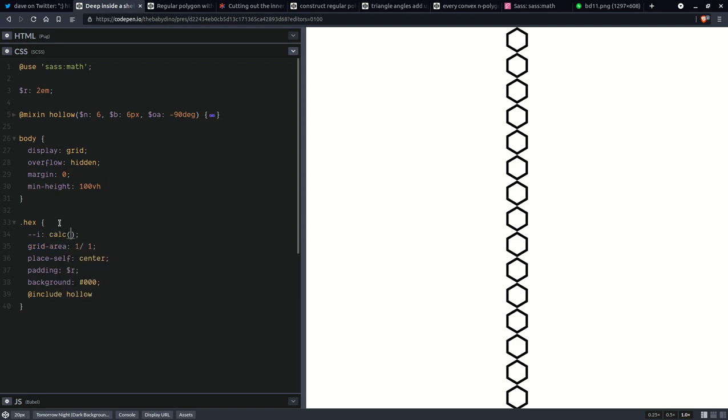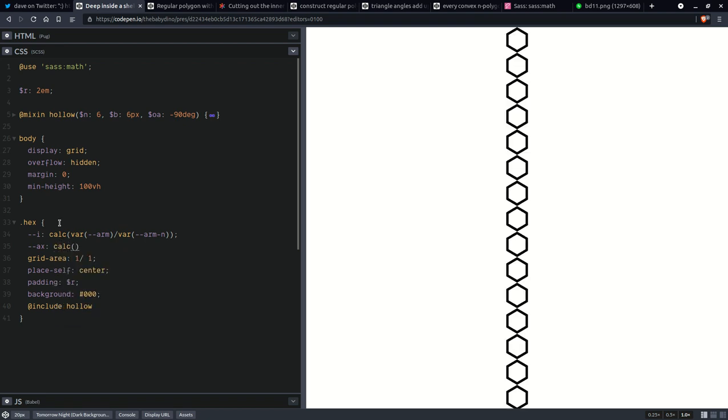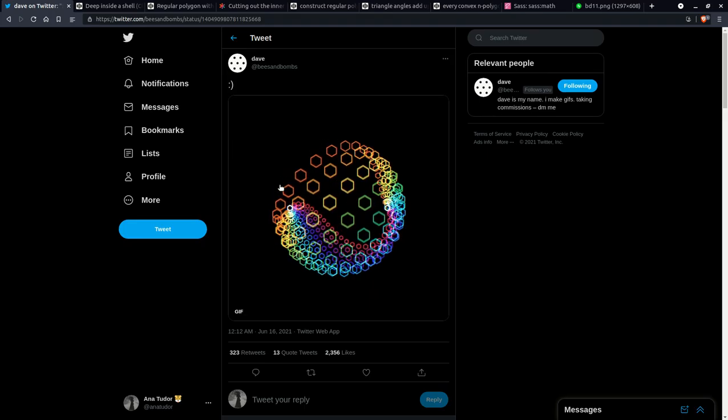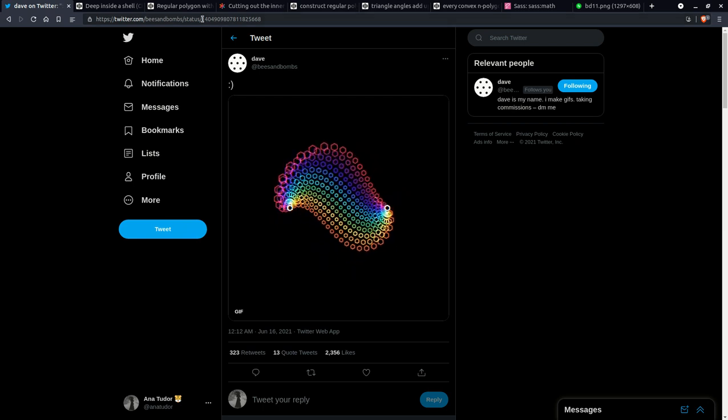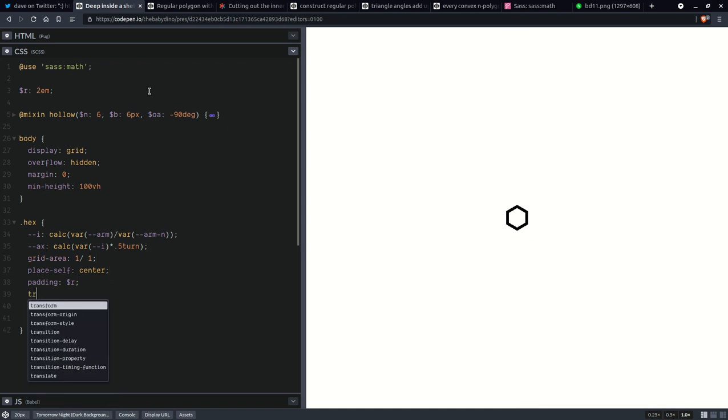So we're going to have calc the arm index over the total number of arms. So like this, and then we'll be computing a rotation around the x-axis, which is going to be that progress times, and here you can see that we only go around half a circle, so let's use half a turn instead of a full turn, right? So then we'll have here transform rotate x, so use that.